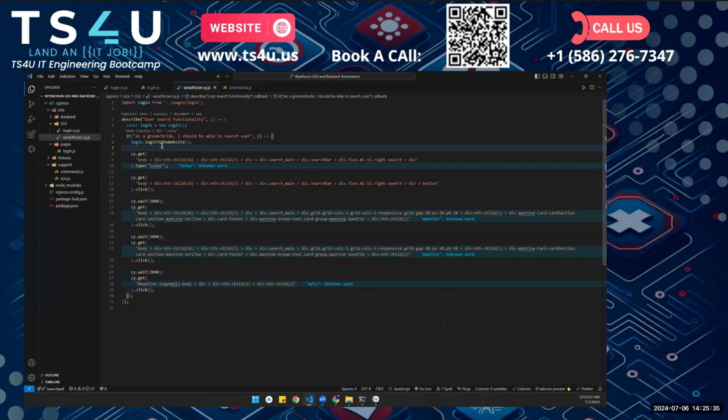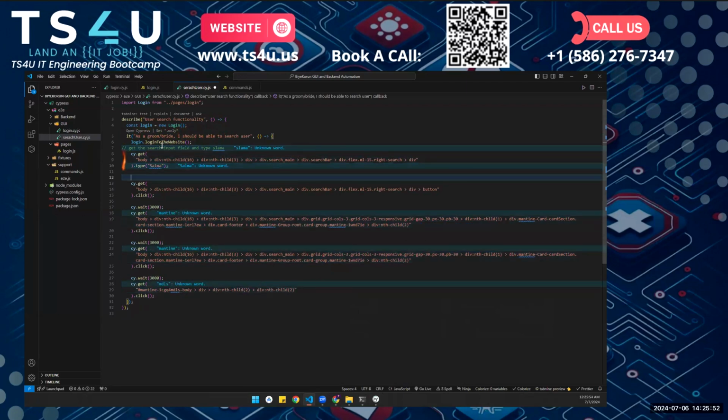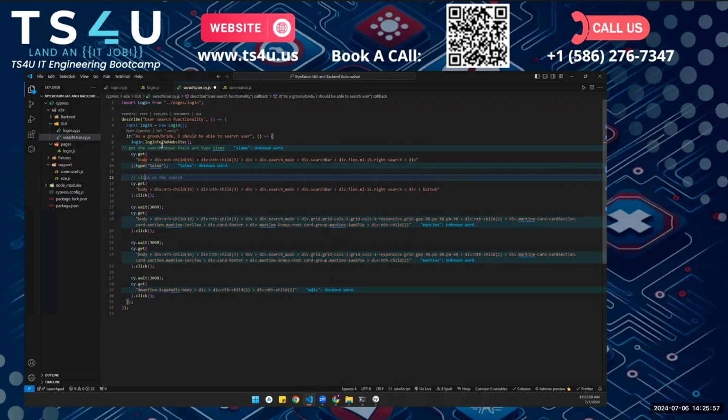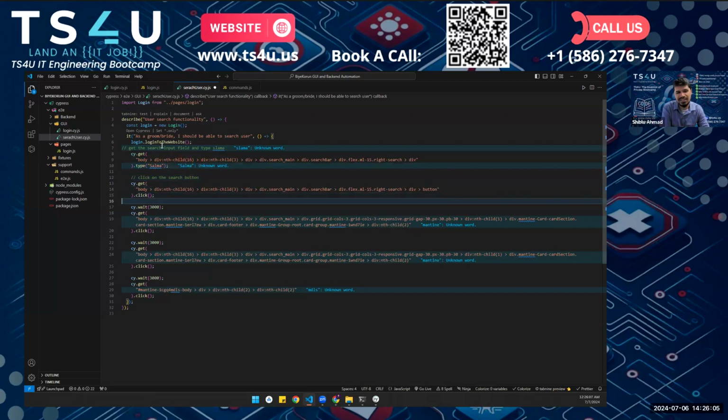Or you can just comment it here to make it easier to understand, like: get the start input field and type Karma. Then in here, I'm just clicking on the search button. Writing comments in each step is very important for you to find things out later.